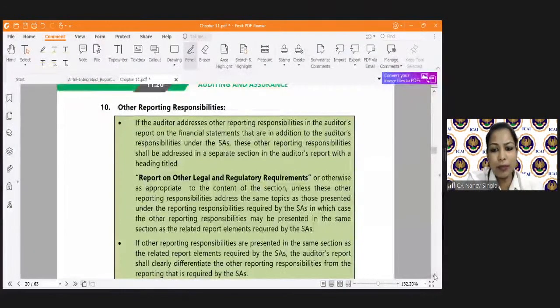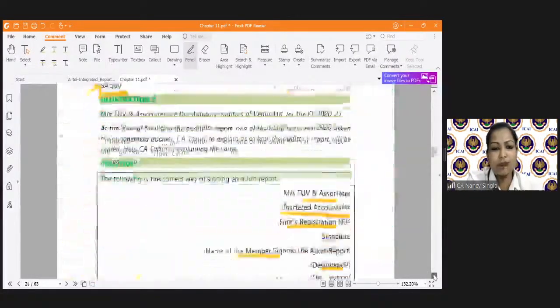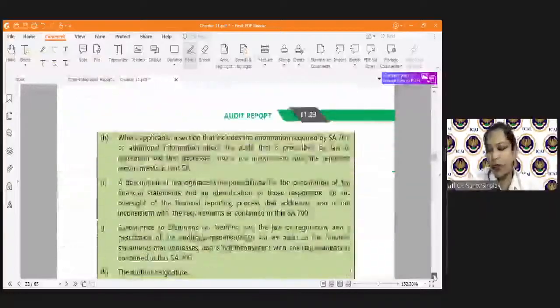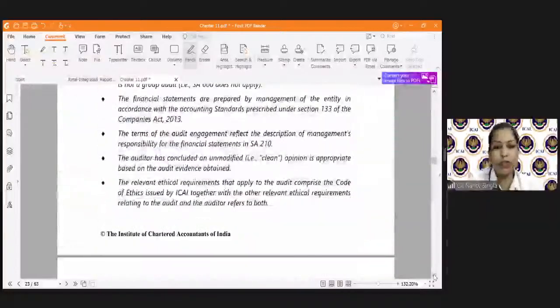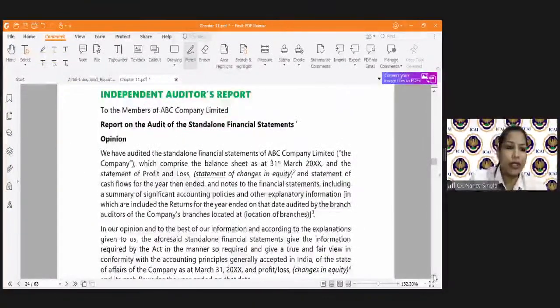Let me just take you through the report, then you will be able to understand this point. See, a report is also given in your module. You should go through it once. So this is the report, right? And independent auditor's report to the members. See, this point, report on other legal and regulatory requirements.